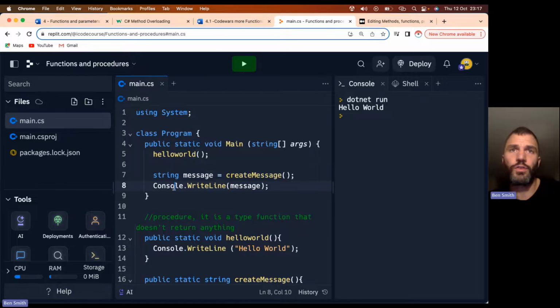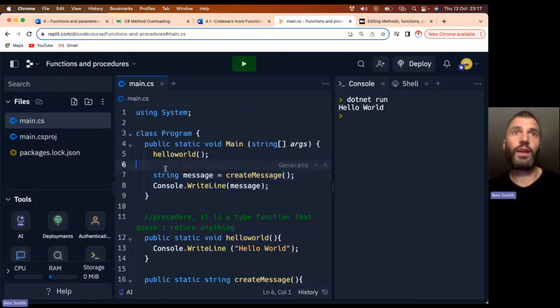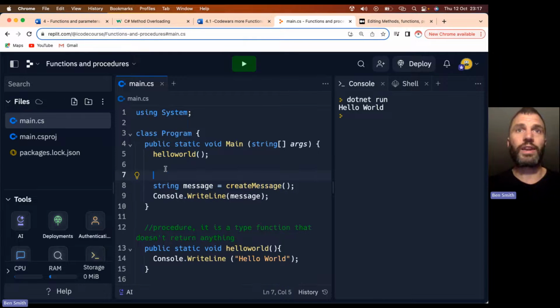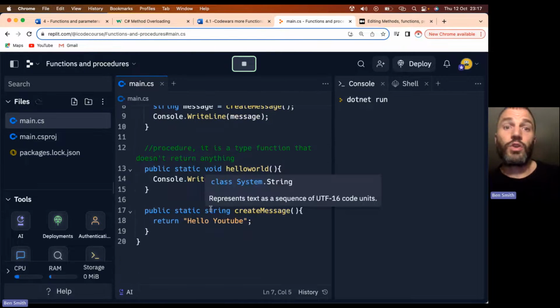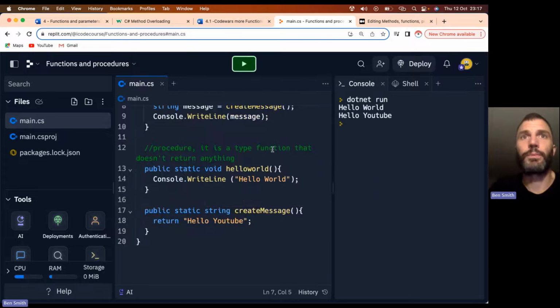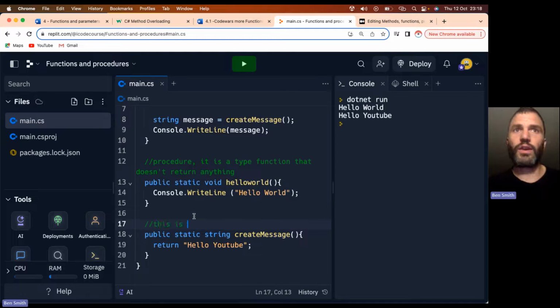But then you have to write 2 lines of code, and you might as well just put that in here and write 1. But this is essentially what's happening when you call a function. It goes and does something, gets a value, returns it, and then unless you do something with that, nothing will happen. Well, here we're storing it in a variable, and then we're printing that. So now if I run that piece of code, you'll see hello world and then hello YouTube. There you go. So this is a function that returns a string.